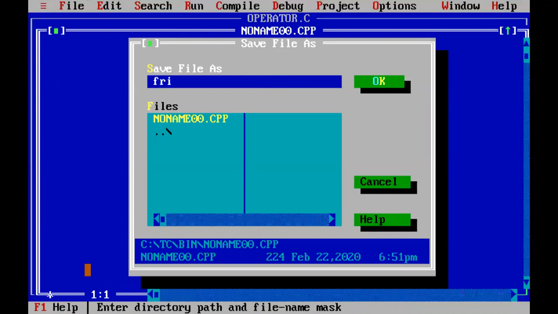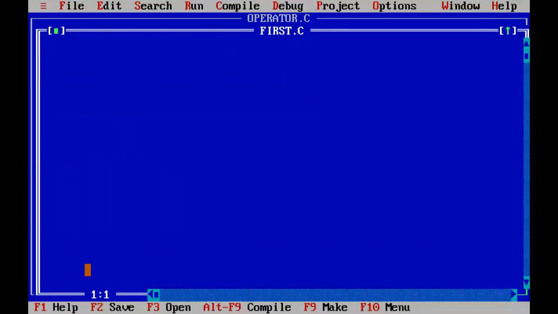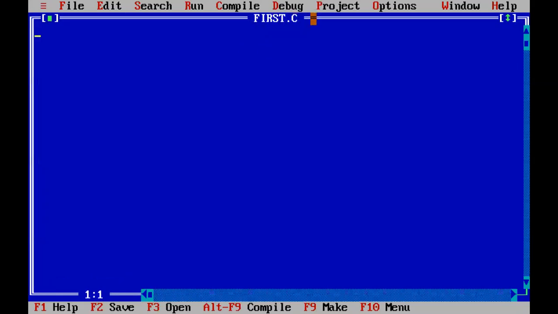This is my first program, so I name it first. The extension is .c. We are writing a C program, so we need to give the extension as .c. Okay, save. You can see here the file name is saved as first.c.